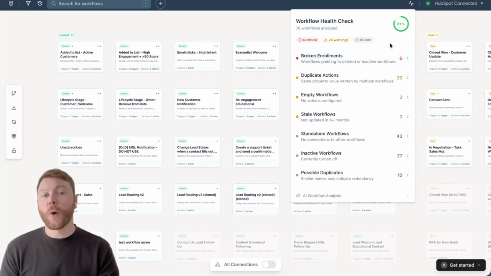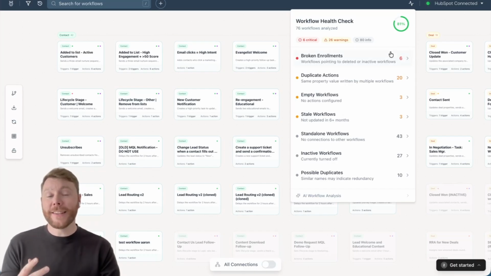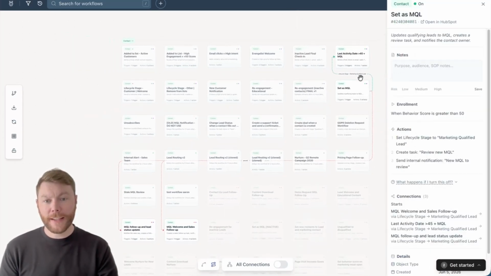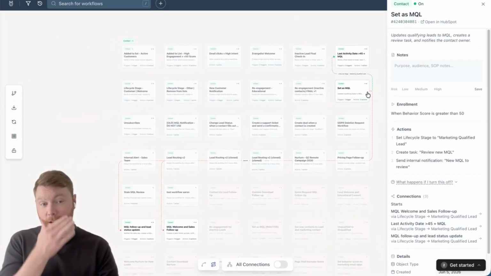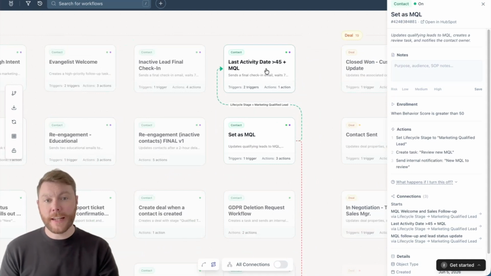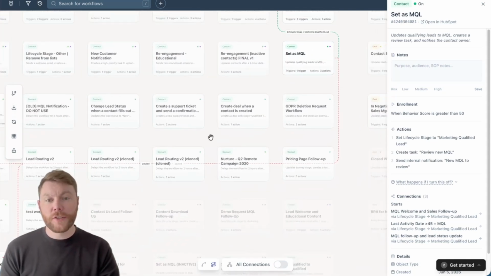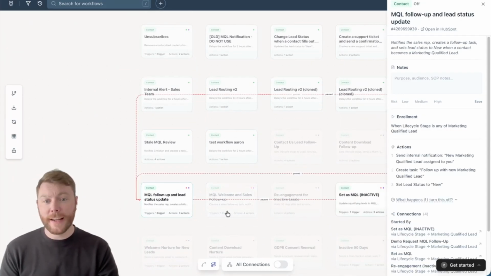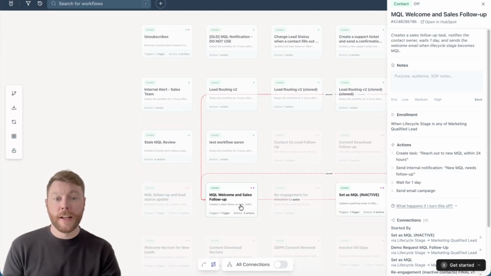We can see that these are workflows pointing to deleted or inactive workflows. So I want to click on the set as MQL. If I click on the set as MQL, okay, we can see that this workflow right here, it starts 3 workflows. And the 3 workflows that it starts is the last activity date, 45 days plus MQL. And then it also starts 2 workflows down here, one called MQL follow-up and lead status update, and MQL welcome and sales follow-up.